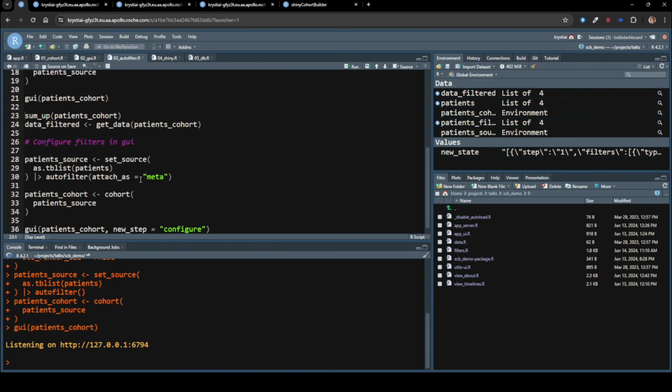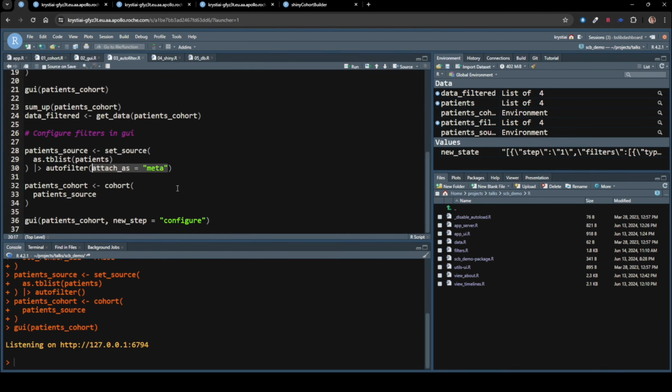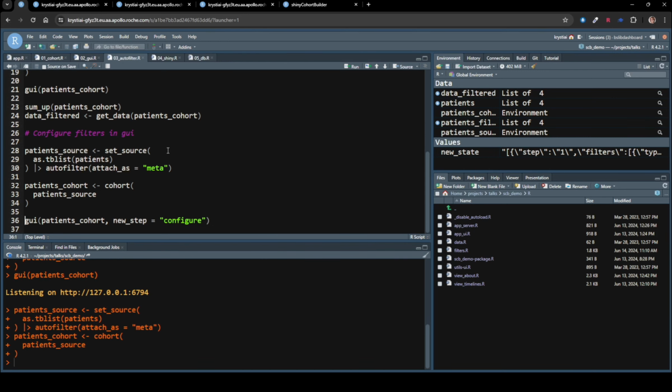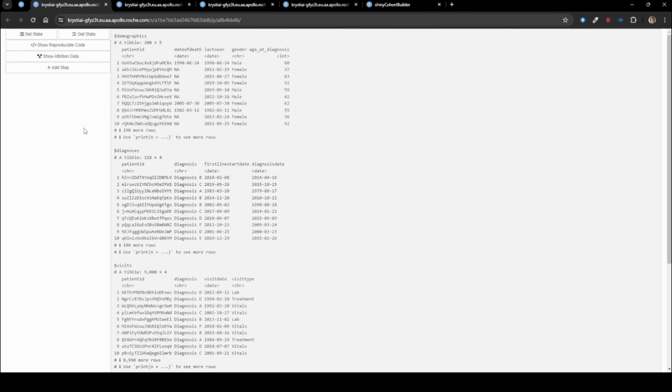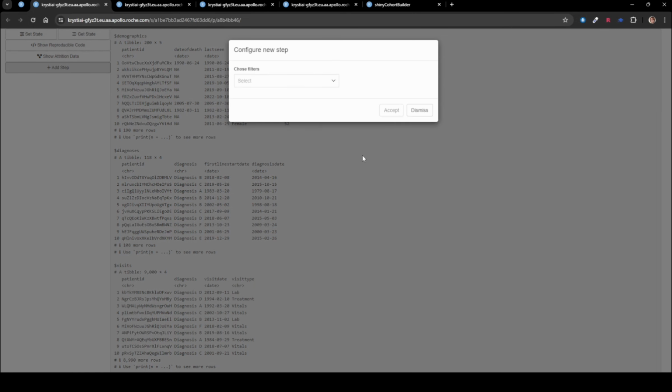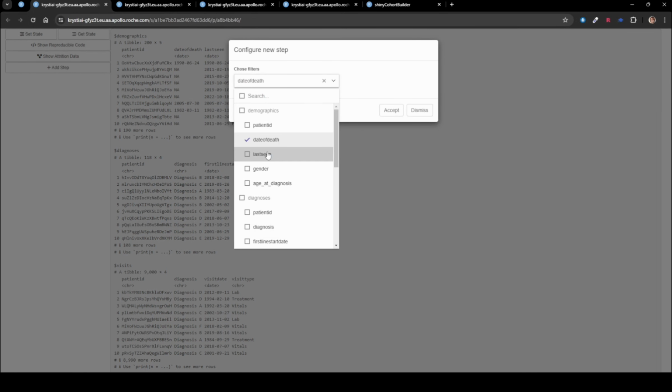Another cool thing with the autofilter is that we can attach the filters not as a first step, but as metadata, and then with the new step argument that is passed to GUI as a value configure, we will be able to manually configure the filters based on the ones stored in the metadata. Let's check it here. After clicking add step, the modal shows up and we can decide which filters we want to have in the step.